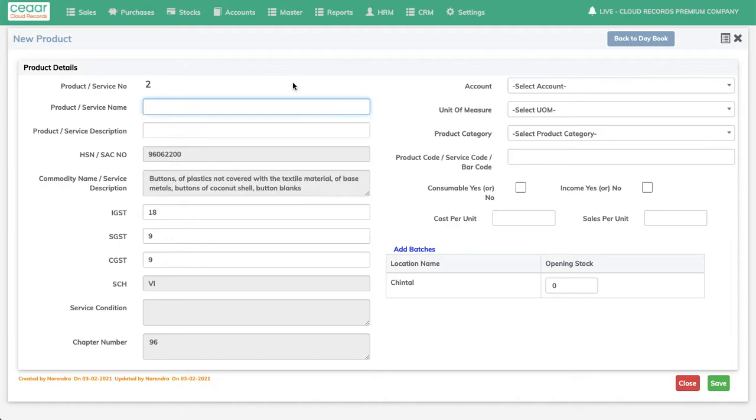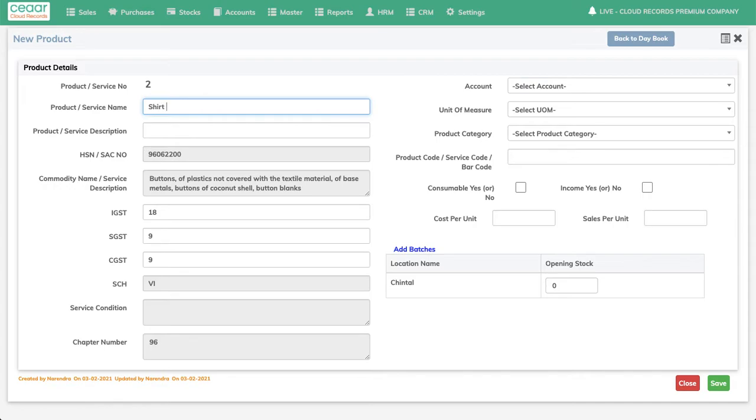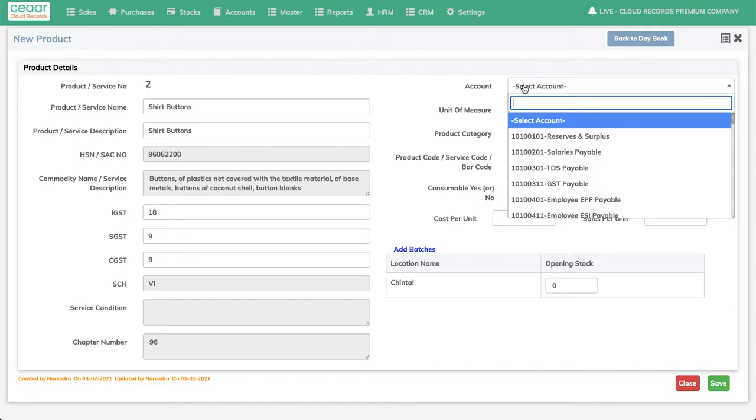So this is a category of HSN. So we have our own product name. For example, shirt buttons. Here we have to select the chart of accounts account. This is for posting the entries when we transact them through purchase and sales invoices.